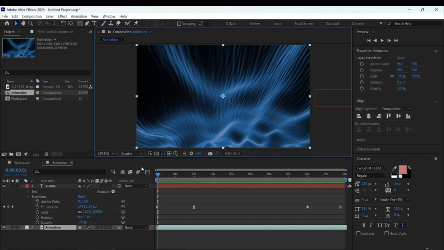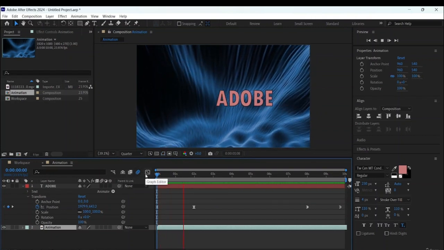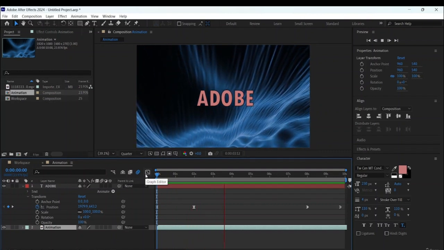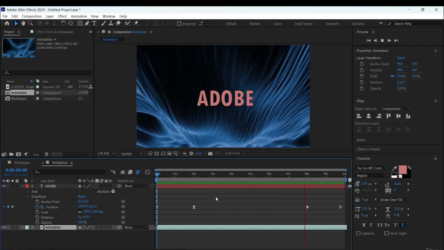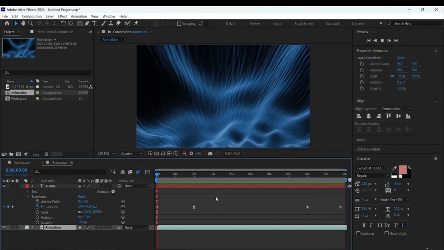Okay, sometimes you have multiple compositions and you want to turn on motion blur in all of them. For the first thing, you can come here and turn on the motion blur globally. Now if I just play, you can see there is not much of a difference over here.